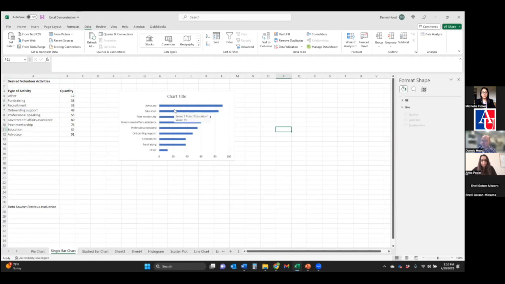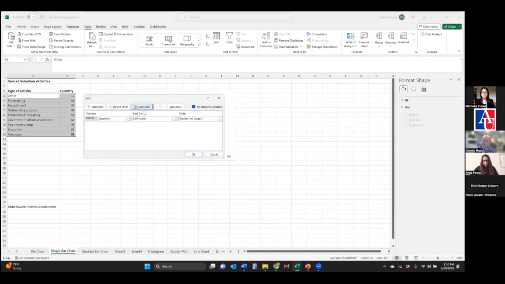In this case, we can clearly see advocacy activities were the most desired activities, and then fundraising down here at the bottom was one of the lowest. You can sort alphabetically, you can sort by quantity. There's quite a few different options. I hope that answers that question, but that's how you would do that. Again, select your data, and the key there is to go to sort, and then it allows you to sort by either quantity or type of activity.